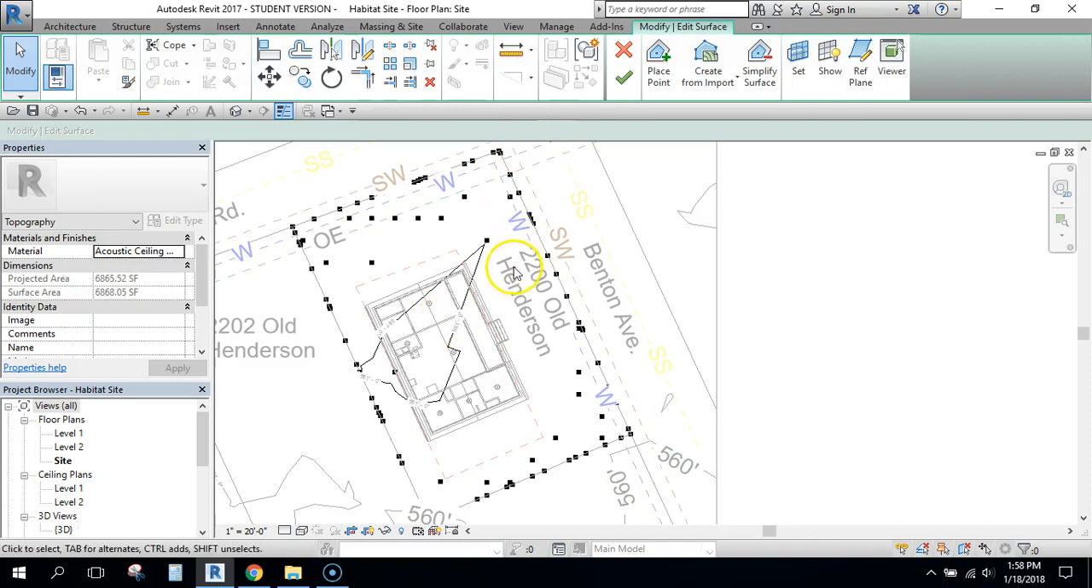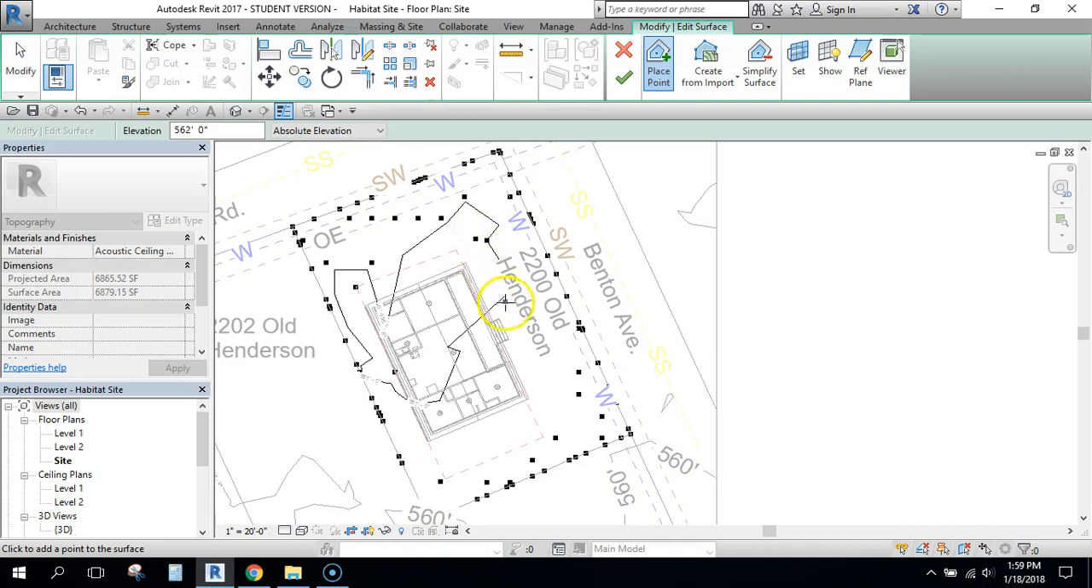So now that we have those deleted, I want to place points, and I'm going to set my elevation. I think yours will default to 0. I'm going to set it to 562 feet since our highest elevation is 561. And you just want to start clicking around the outside of your house, keeping in mind that we're trying to slope this land away. So we're going to have our elevations around our house, and I'm going to do this one out this way at 562 feet.